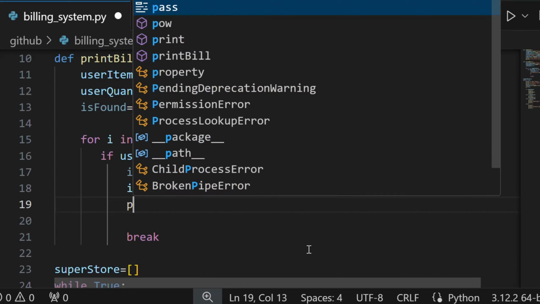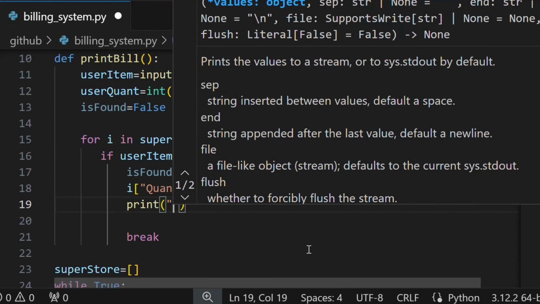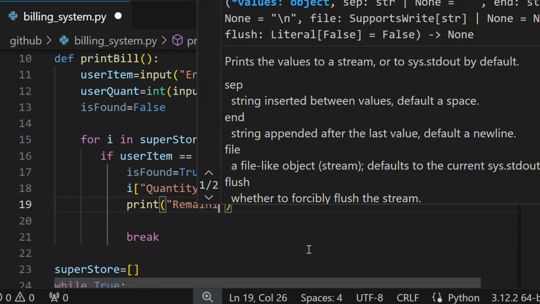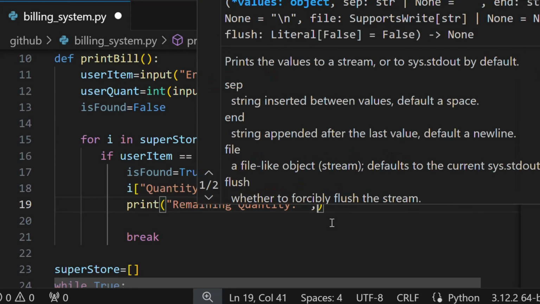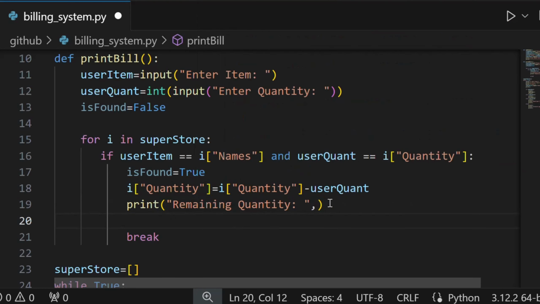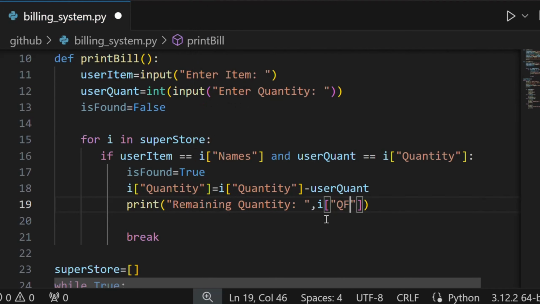Okay, so here I want to use this print function, and then I will type that remaining quantity. So what is this? Here I will type remaining quantity, and after it I will display total quantities by using this i and then key. Okay, i and key, that is quantity. So here I will type quantity. Okay, so this remaining quantity will be printed.